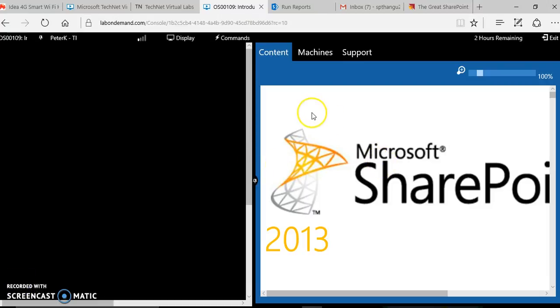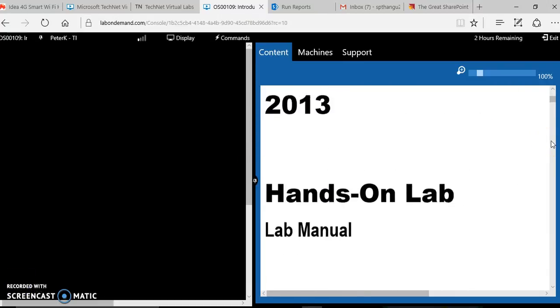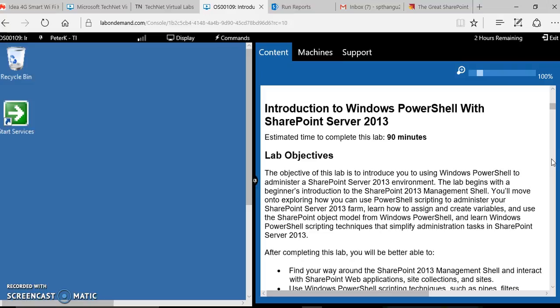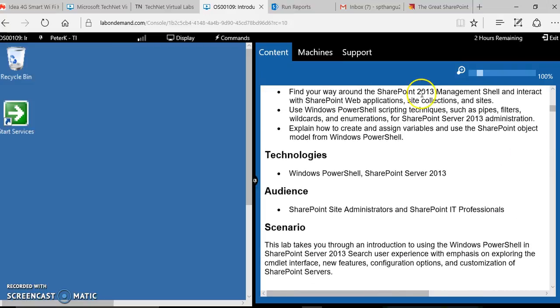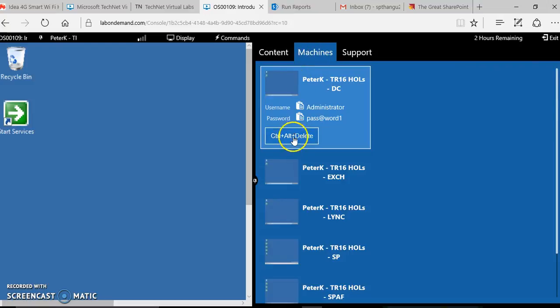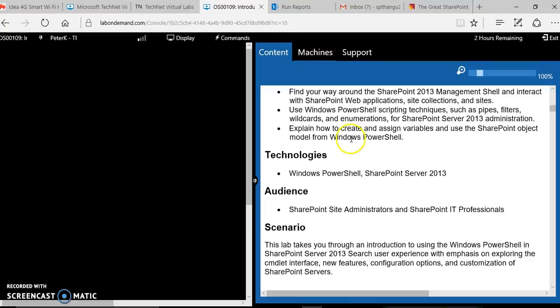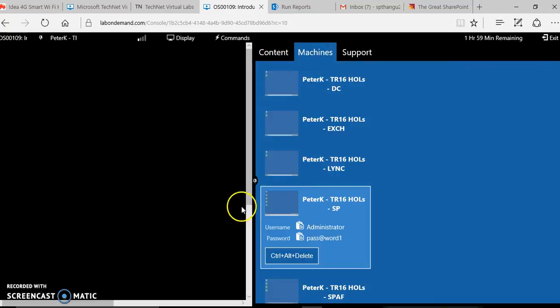So the lab has launched. This is the content which contains the hands-on introduction. All you have to do is follow the steps what they have told you to do. It's very simple and self-explanatory. And this is the machines tab. And my personal favorite is the SP machine. You can also log into other machines. So this has the Microsoft SharePoint Central Administration, where you can start browsing the web applications, site collections, and launch your website. So I would recommend you just follow the steps given in the hands-on to get a grip of the basics of SharePoint. So let's just wait for the machine to get connected.